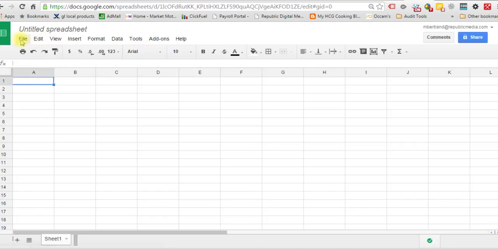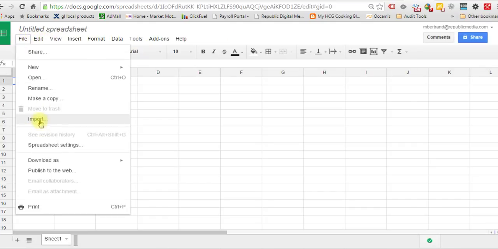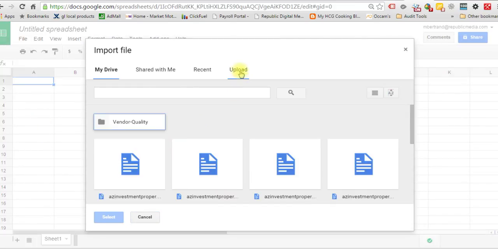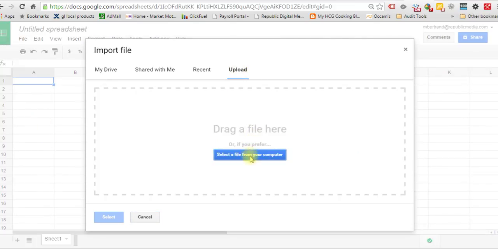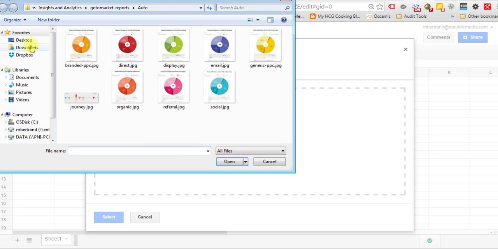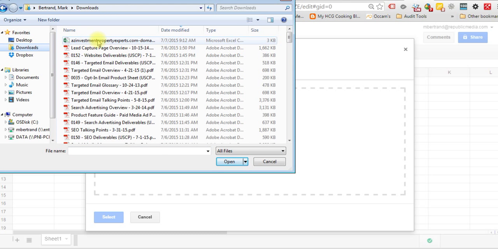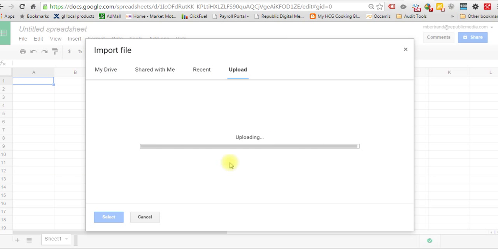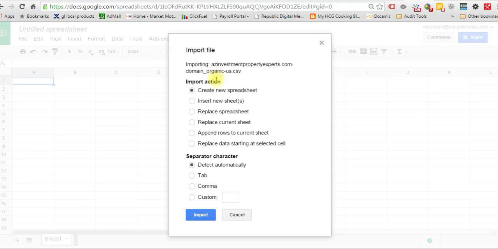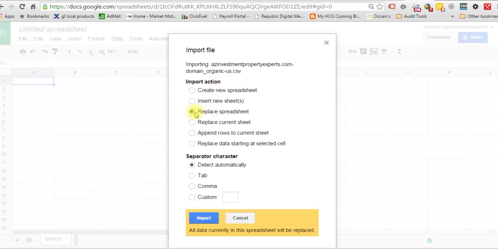There, everything comes live. We'll go to File, Import, and we're going to upload that CSV that we just put into our downloads. There it is. We'll open that. We're going to replace the spreadsheet that we just started with the information that we're uploading. You can leave the separator character to detect automatically. We know it's comma separated, but you can just leave it automatic just in case. And click Import.